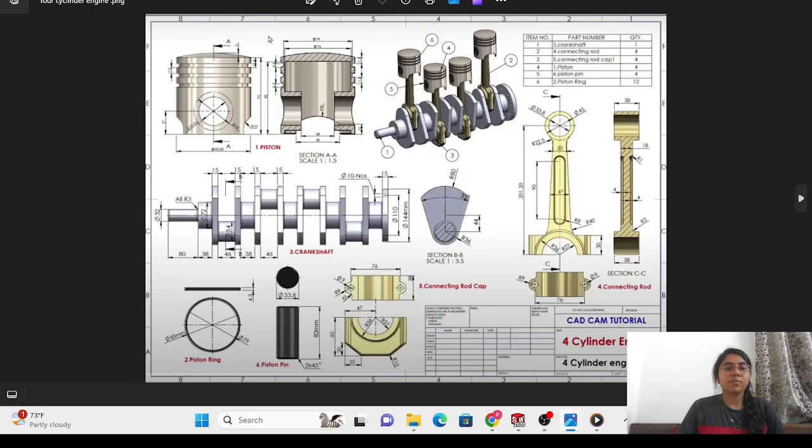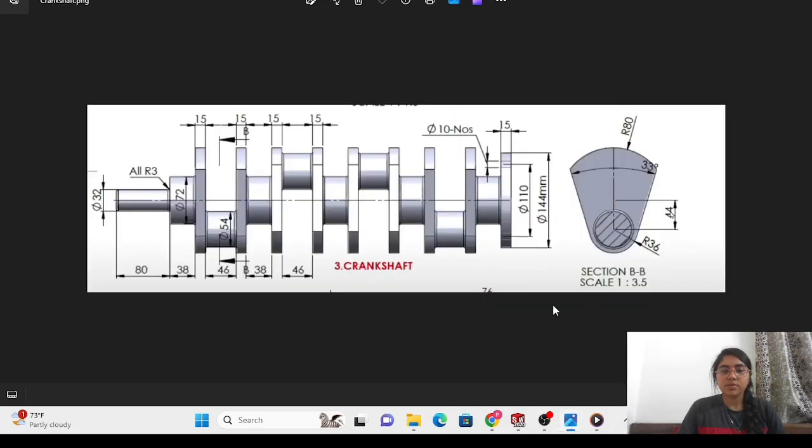Okay. So let's create the fourth part of our engine, that is the crankshaft. This crankshaft is the main part of our engine, whose radius is 80, and it also consists of two circles and all. So we'll create it. No need to worry.